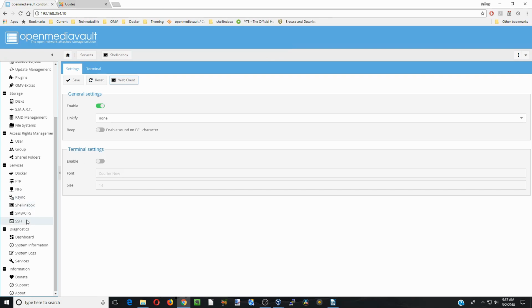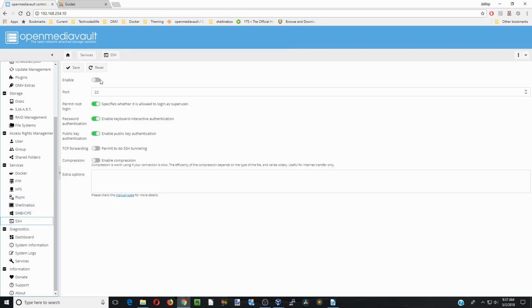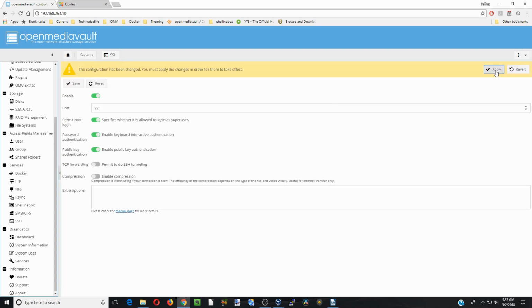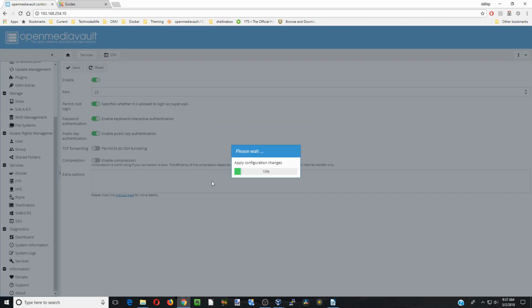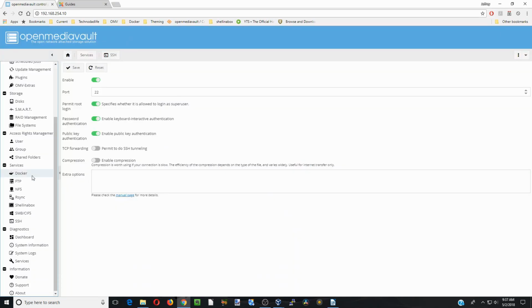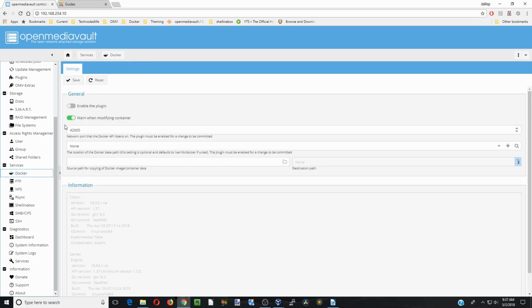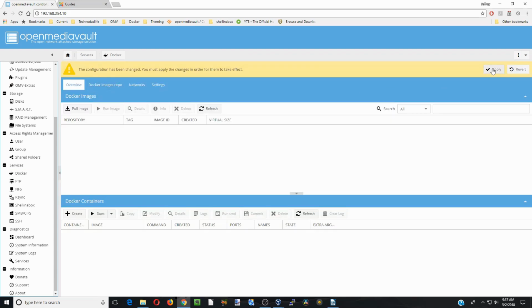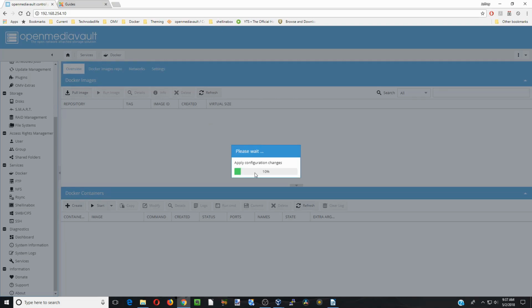Go back to SSH. Enable that. And remember, it has to be on port 22. Save, apply, yes. So that's how we get SSH enabled for ShellinaBox. Go back to Docker. For Docker to work, we have to enable that. Click save, apply, yes.